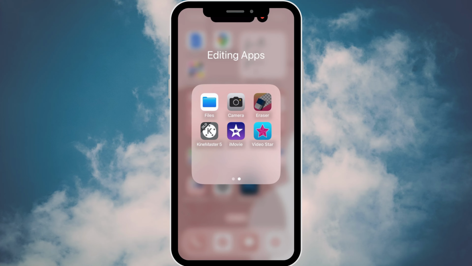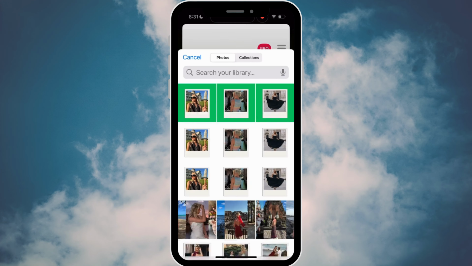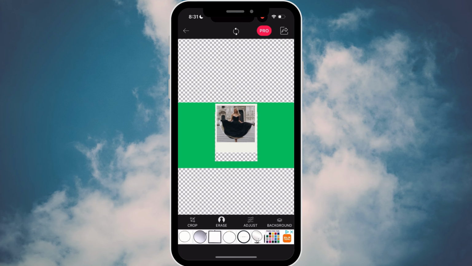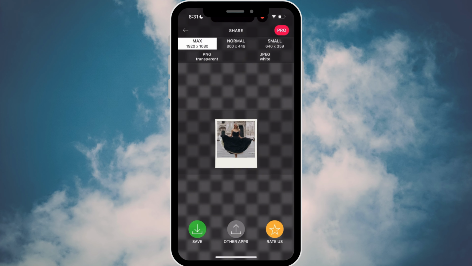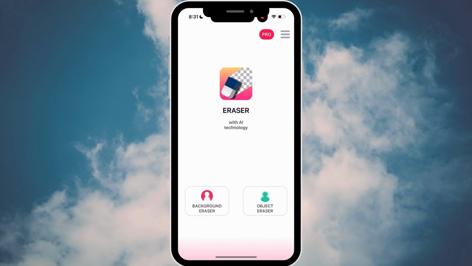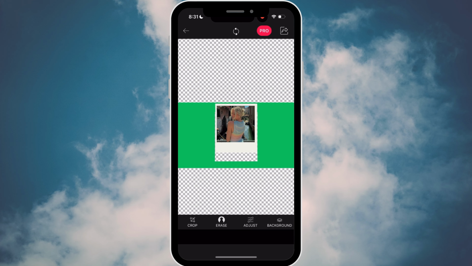And you're going to go into this app called Eraser that I'm showing on the screen, and click on each of the Polaroids, and it'll automatically erase the background for you. And you're going to do that for all the Polaroids. If you do not have this app or you don't want to download this app, I always have an Eraser website linked in the description below that you can use. So I'm just going to do that for all of them.